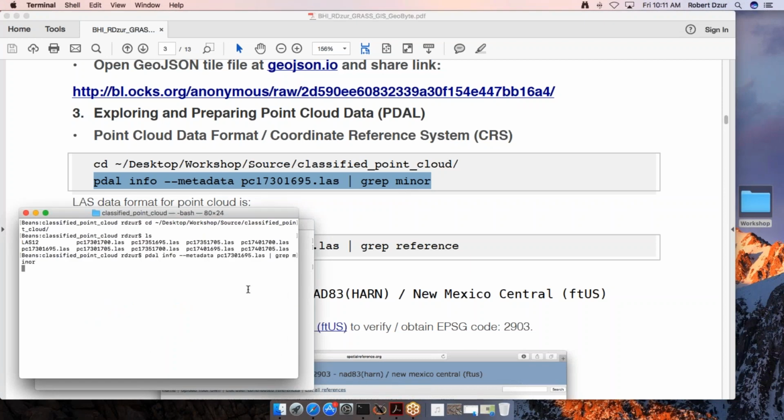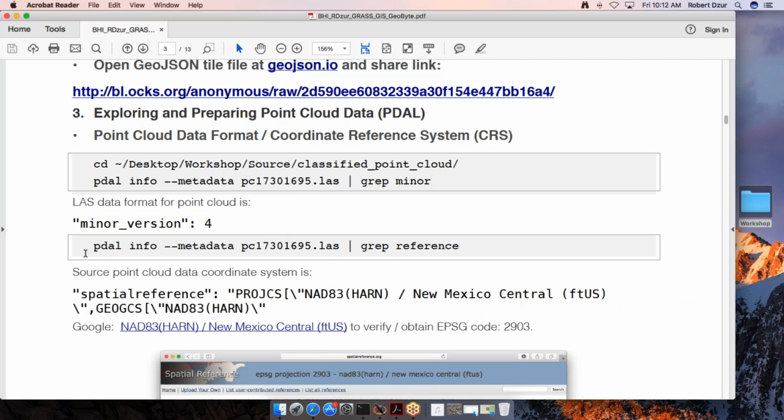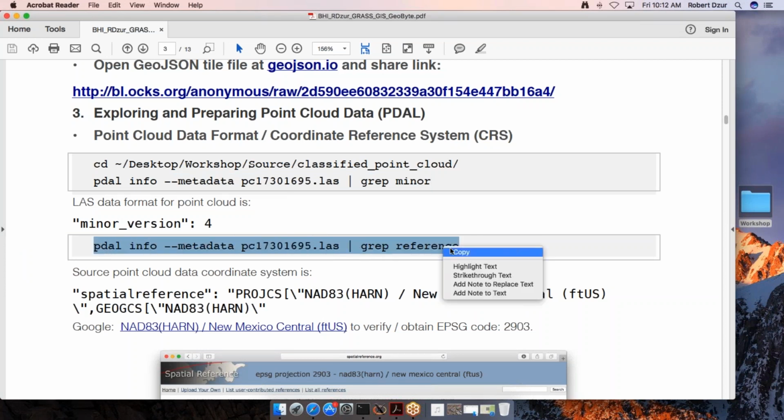So this is a PDAL info command that I'm using to look at the metadata on one of these LAS files and then piping that over to search for the term minor to give me the minor version. It says 4. So off the bat, I know I've got to do some prep work, and I'll show you what we do to translate that over to version 1.2 so we can bring it into my GRASS workspace. But the next thing that's important for GRASS from a metadata perspective is knowing spatially what coordinate system I am working with.